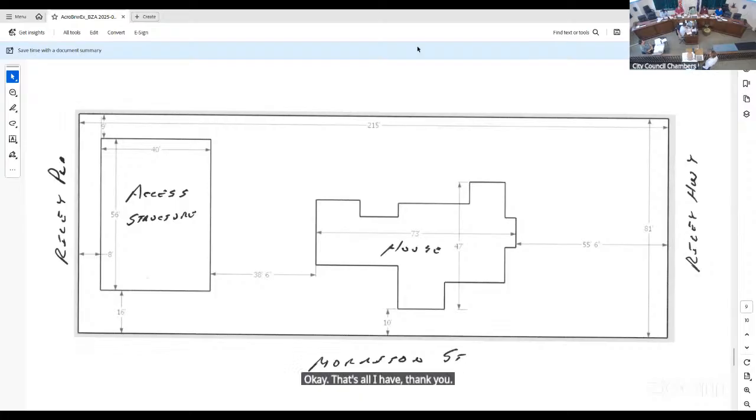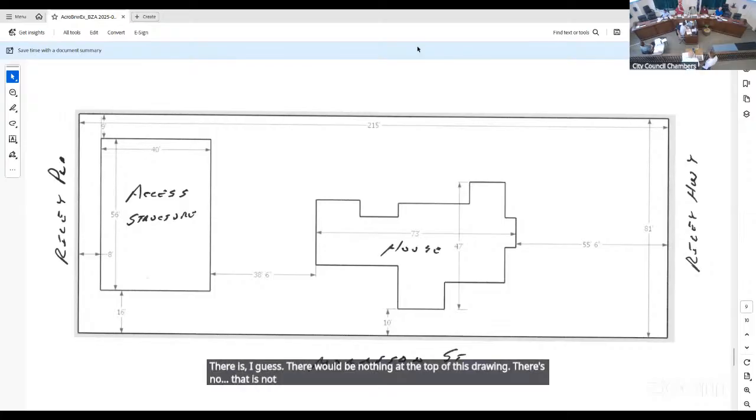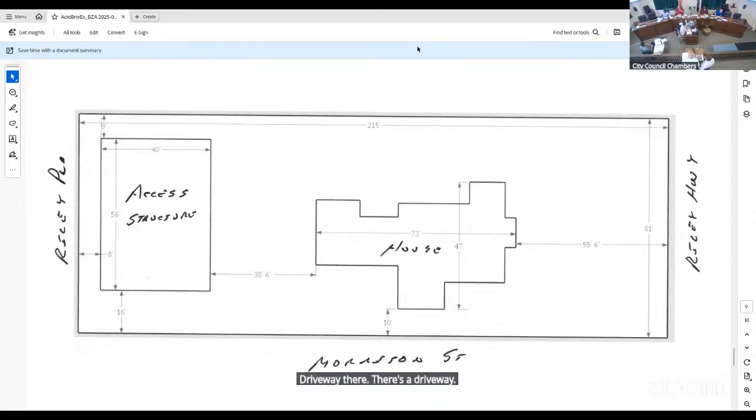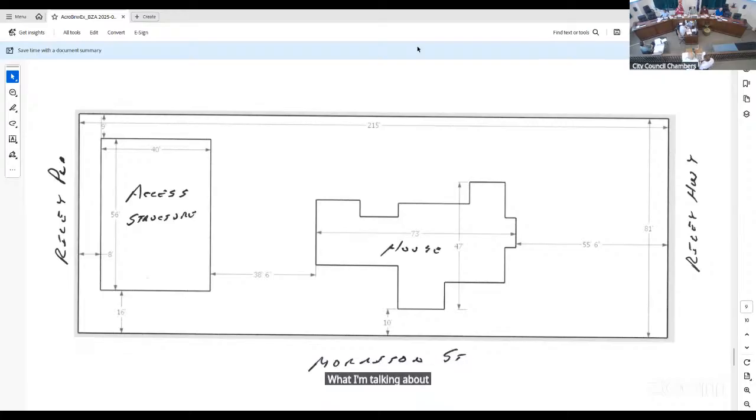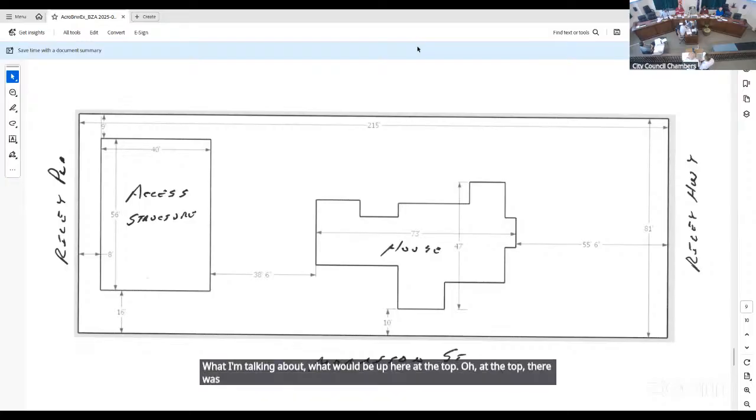Mr. Garrett? Yeah, just for clarification, there would be nothing at the top of this drawing. That is not a road, correct? There's a driveway there? It kind of functions as an alley, but it runs across. You can see on the GIS map, those all three are city streets. What I'm talking about, what would be up here at the top? Oh, up at the top, there's a neighbor's driveway and garage.